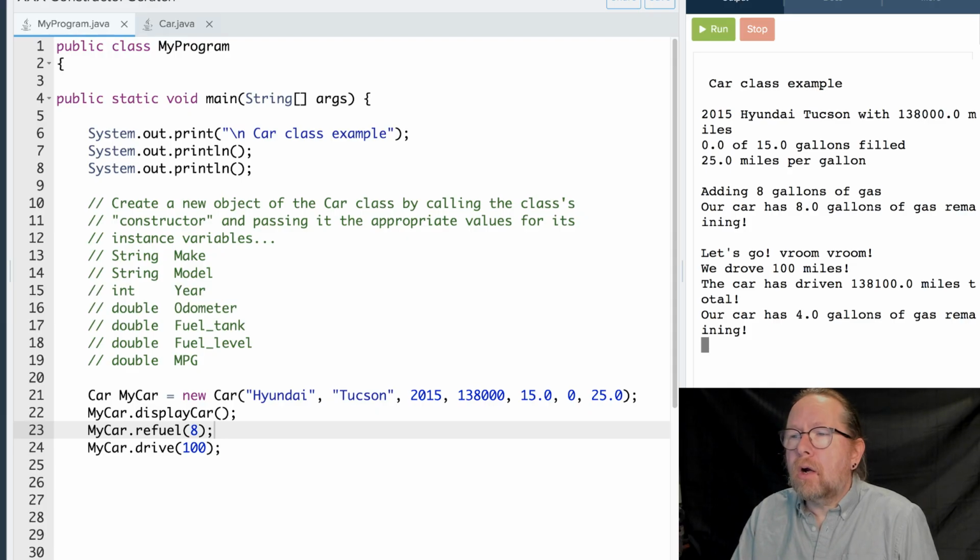So I create my car. It's got 0 gallons of gas when I create it. I add 8 gallons of gas. 8 gallons of gas remaining. Let's go. Vroom, vroom. The car's driven. And now it has 4 gallons of gas remaining. That makes sense because it gets 25 miles to the gallon, right? So if I drive 100 miles, that's a gallon of gas. It works.